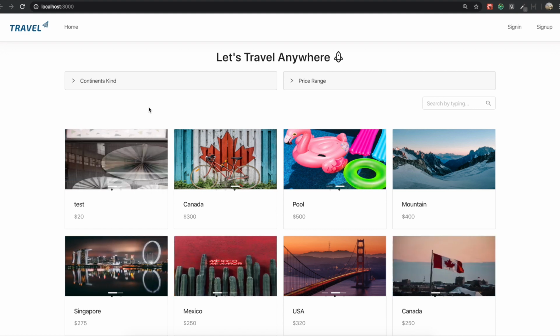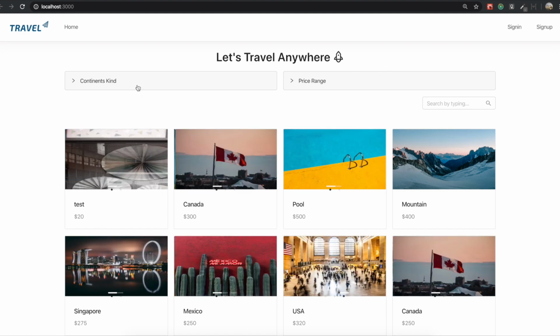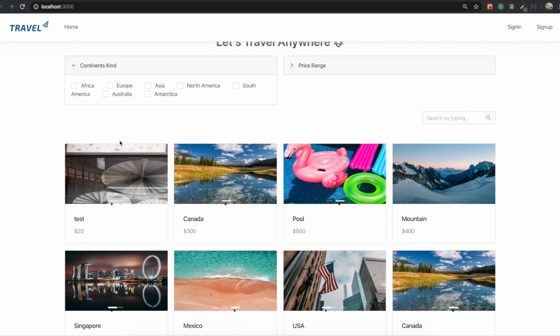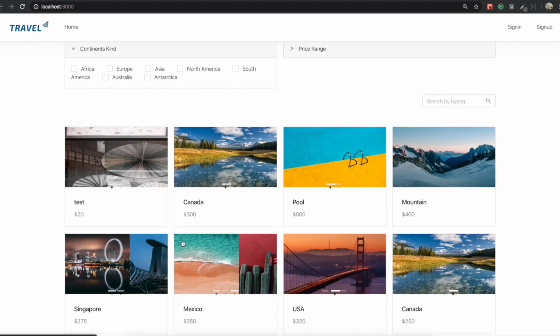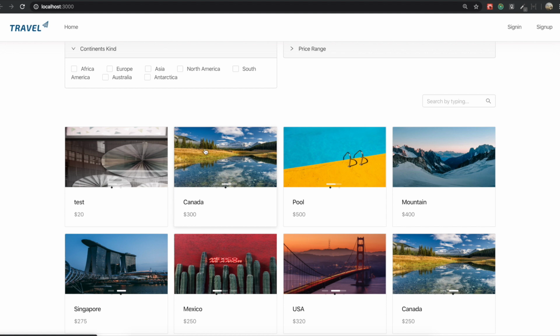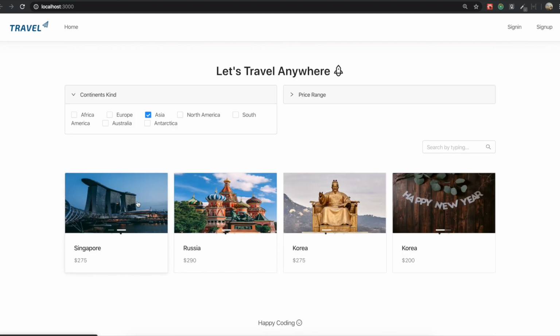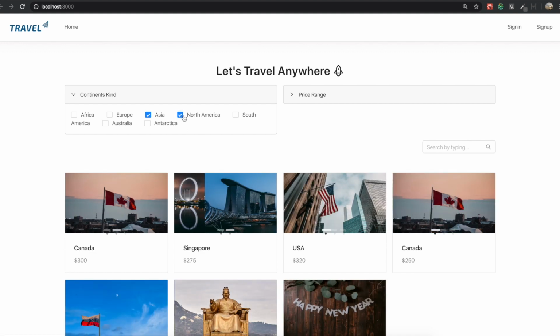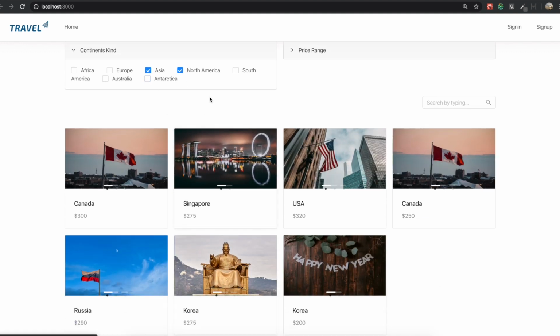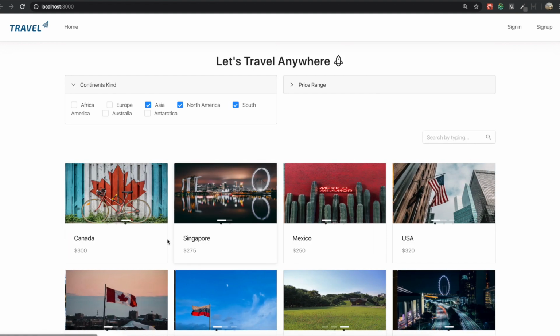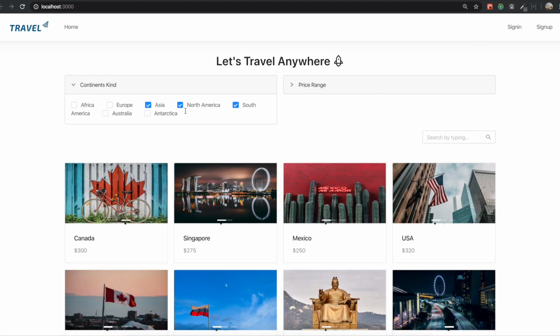Hello, my friends. Today, what we are going to do is make this filter feature by continent kind. If there are lots of products in here, but we want to see only the products that belong to Asia, or North America and Asia, or South America, like this, we need a filter. So we are going to make this filter feature today.